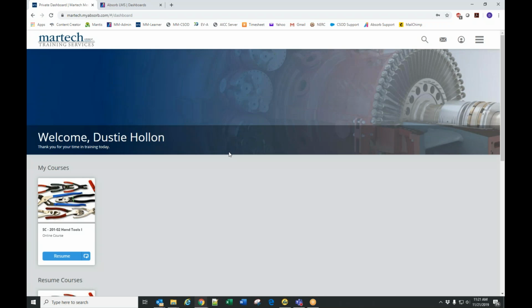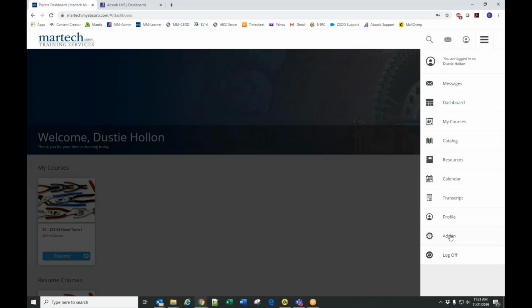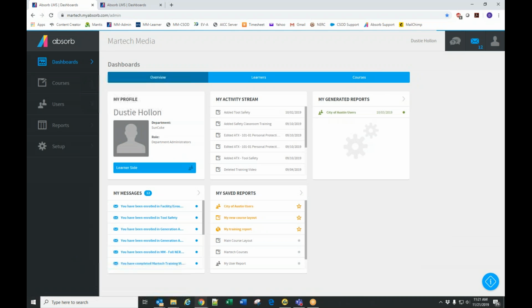I'm going to move over to the admin side. You get to admin through the navigation, and there's going to be an admin link if you are an administrator. If you do not have admin rights, you're not going to see that option. So now when I logged in, it automatically took me to admin. Yes, if you log in through the admin login, it's going to automatically take you to admin. Okay.